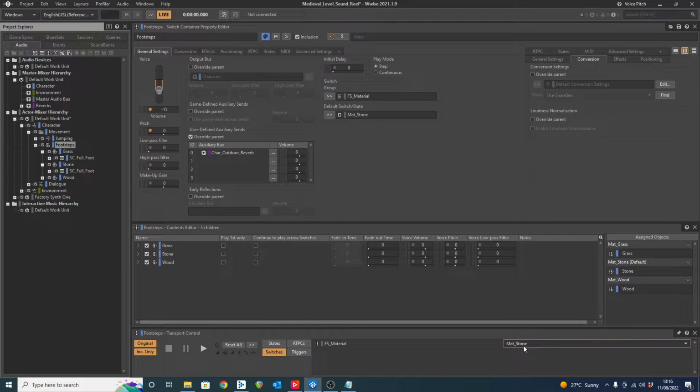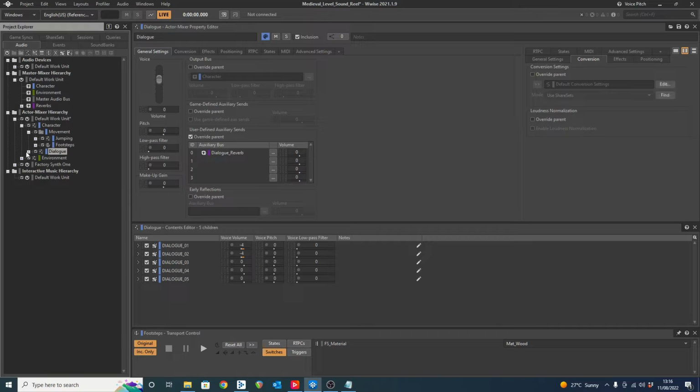We then have the same thing for stone, which is a bit more of a definition between heel and toe, and for wood, in case the character wanted to jump on any of the boxes or walk over any of the planks that are in there. We then have our dialogue, which is just 5 pieces of dialogue which I wanted to trigger at different points throughout the level, so they are set off with box triggers.